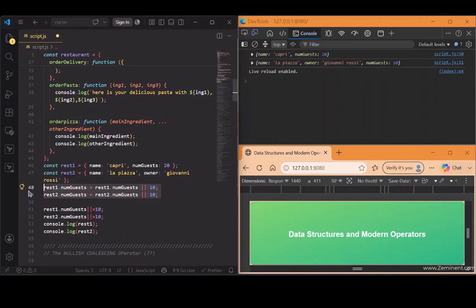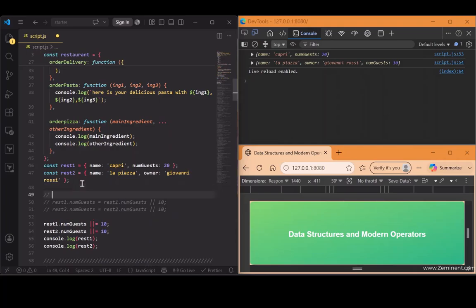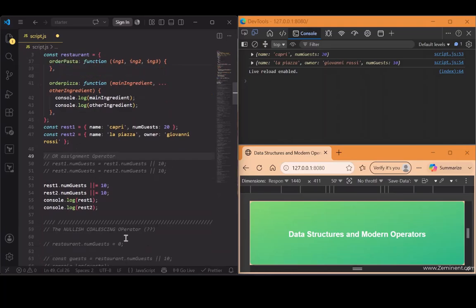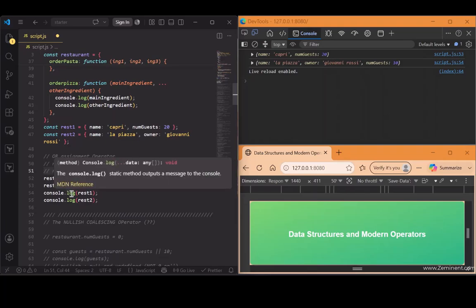So let me just go ahead and reload. Now, as we load, see here we are getting the same output. So this is an easier way of writing than this. So what we did here is the OR assignment operator.